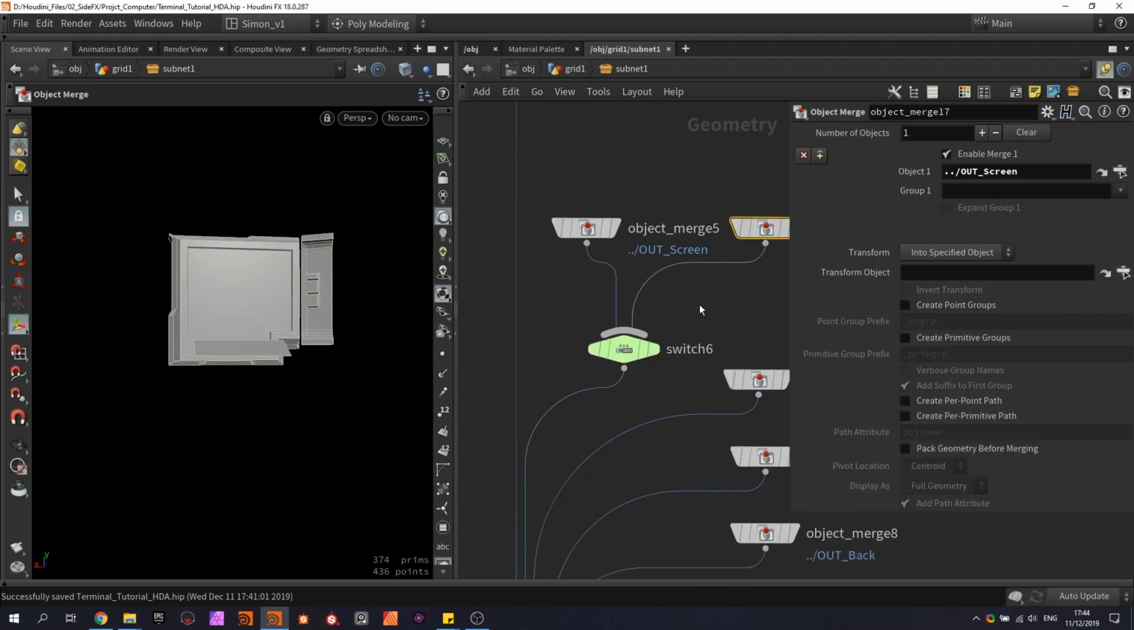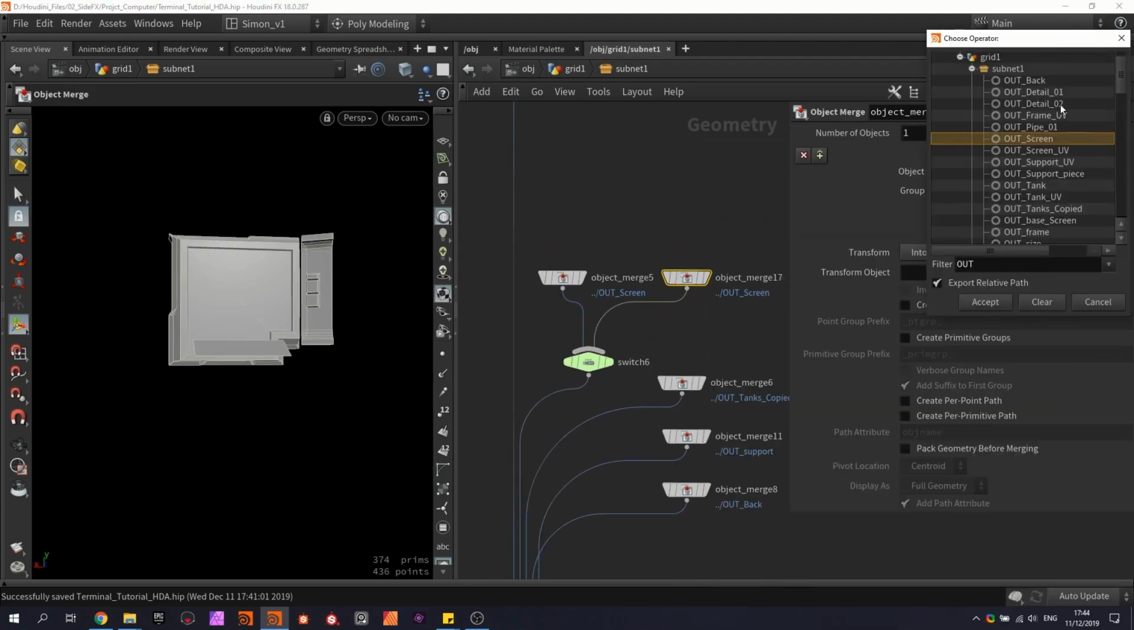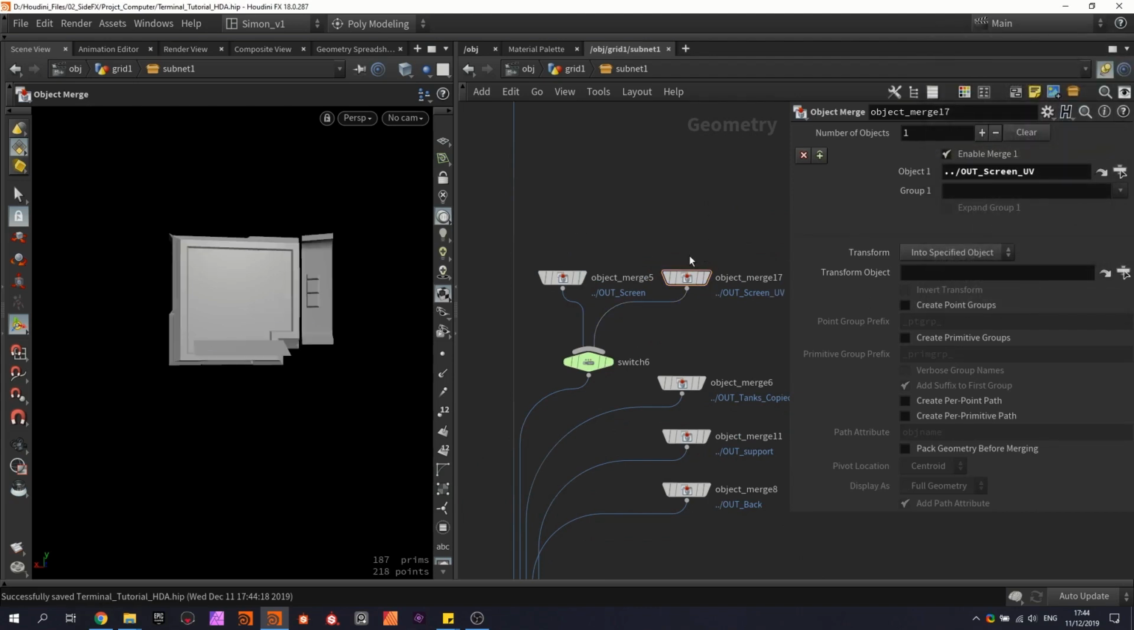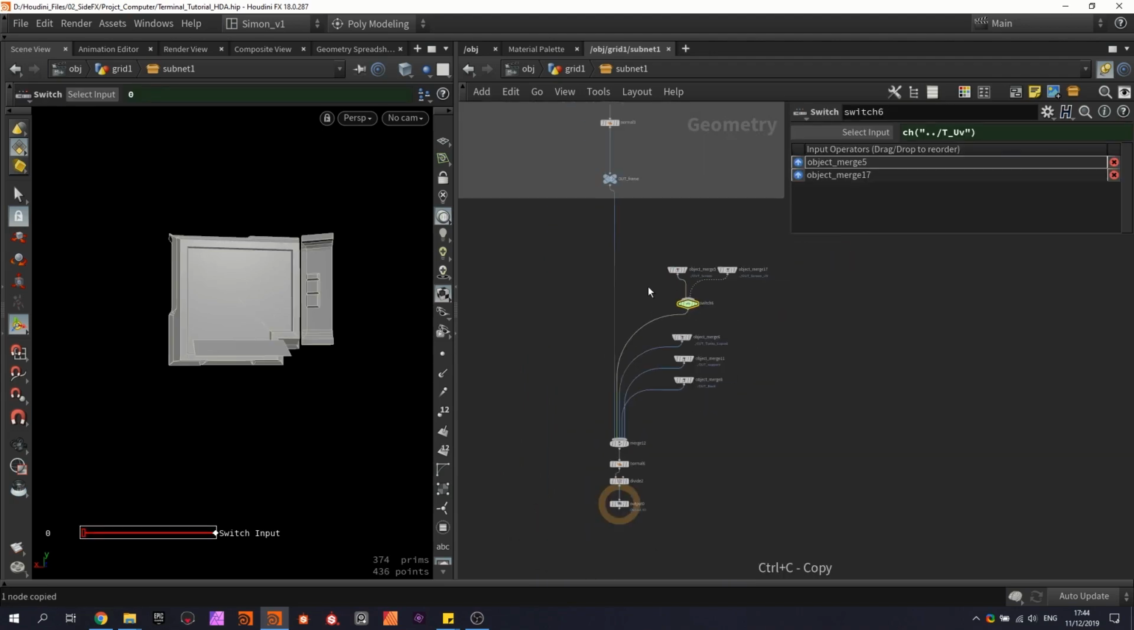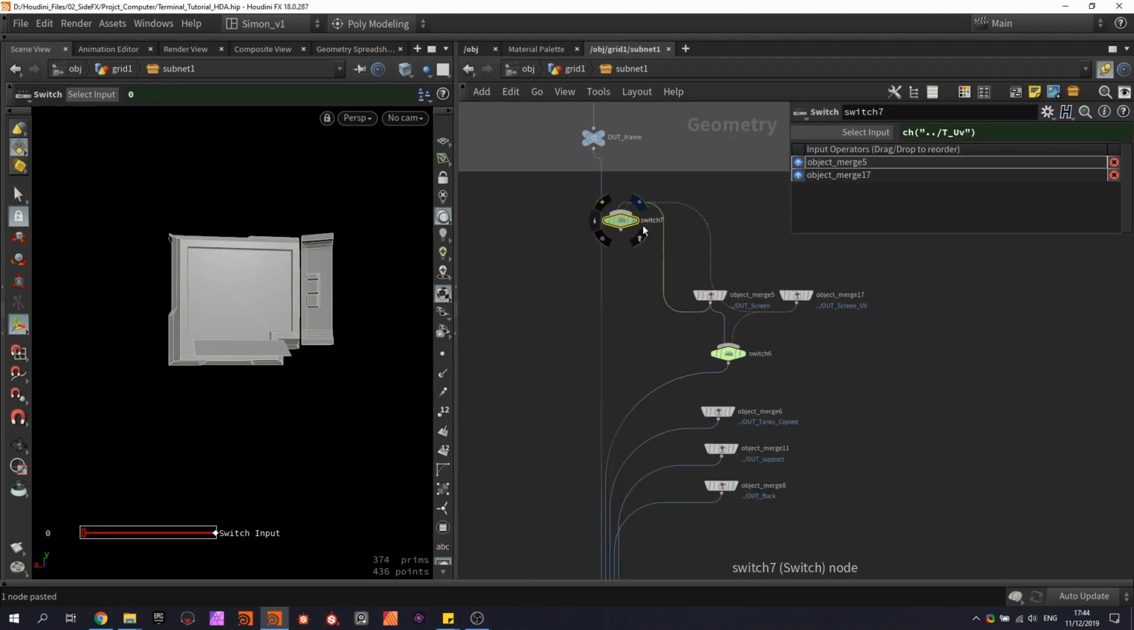Then I will be using the other node and will be using screen with UVs, so I can switch between UVs and no UVs. I will copy the switch node and I will be using the same here for the frame.